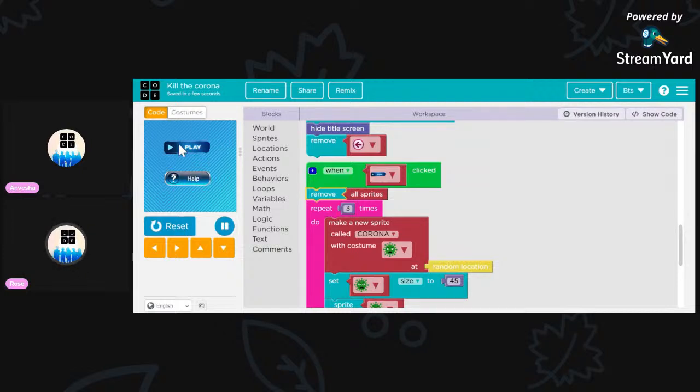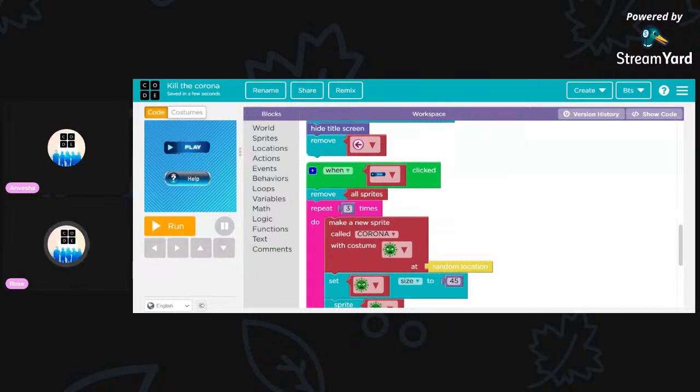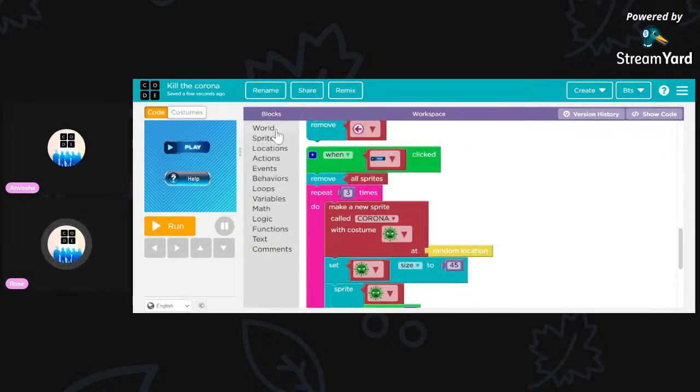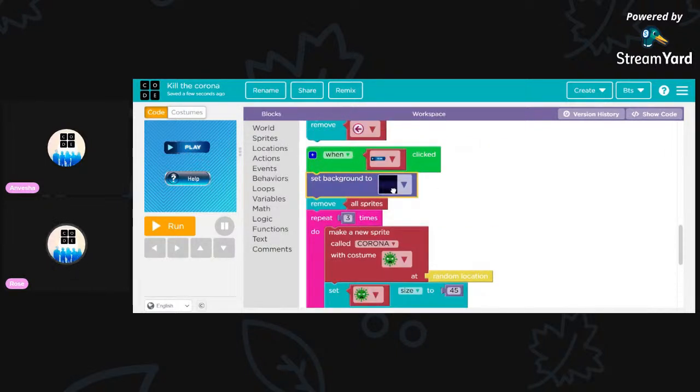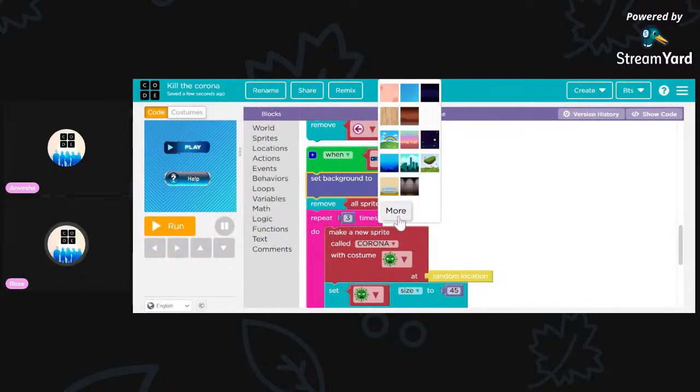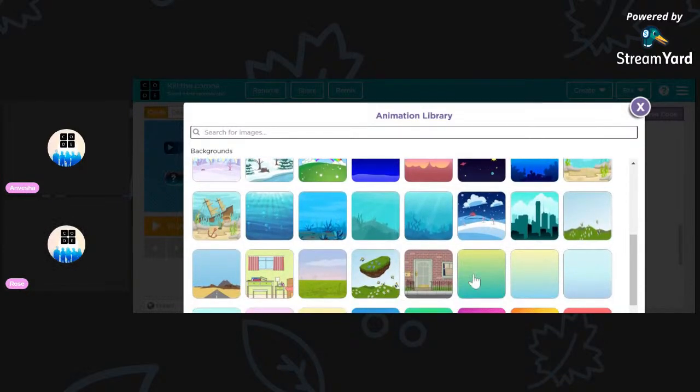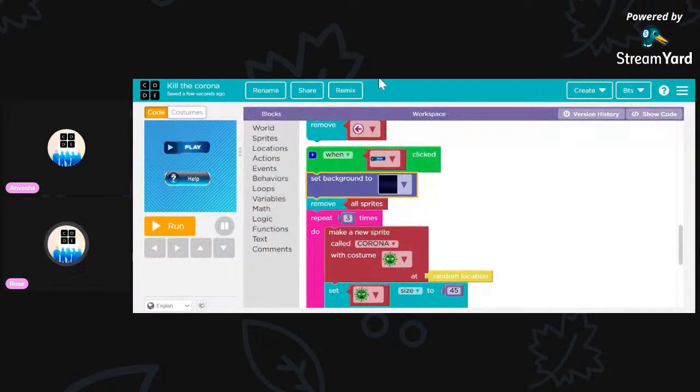Now I'm going to show you. I click on play. Look, the sprites are not there, but the background is still the same. So we need to change the background. We are going to go to world and bring the set background to block and choose any background we like. Go to more, and from here you can choose whatever background you like. I'll just go with this one maybe. And the sprites are already there in Sprite Lab images.